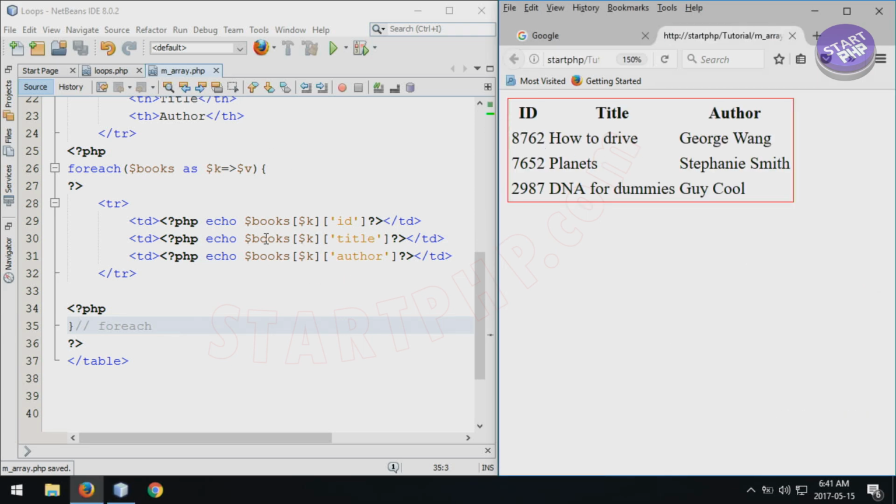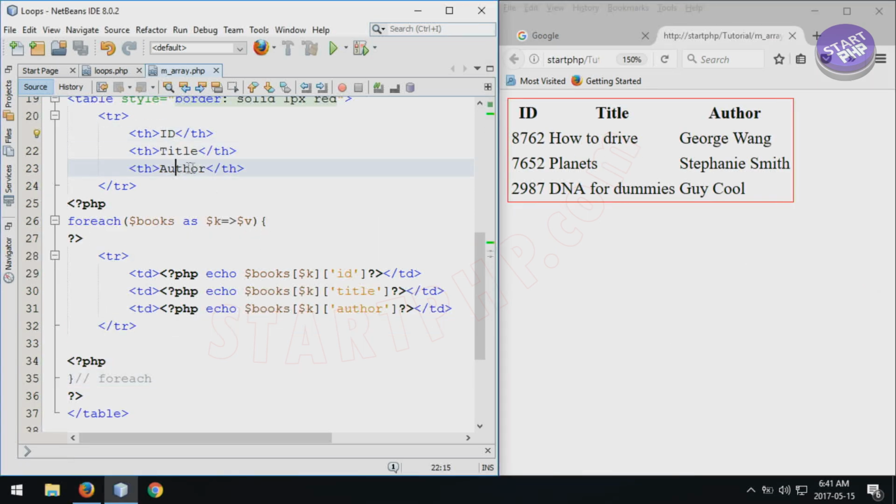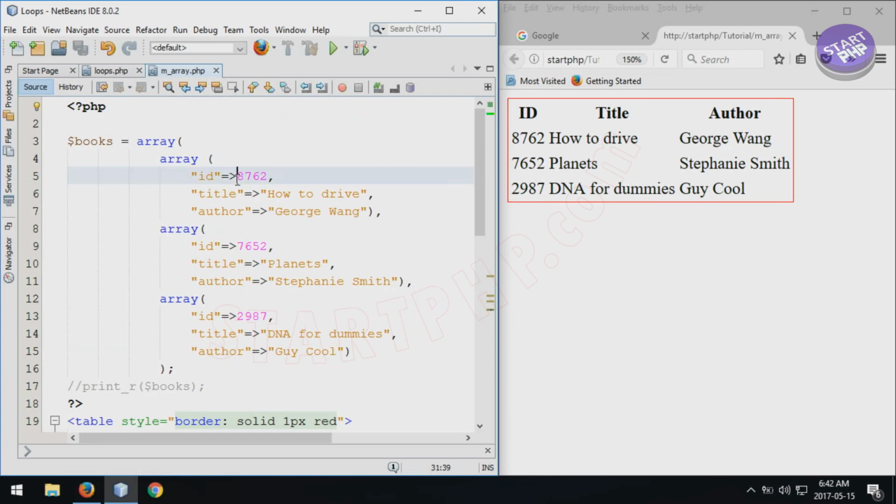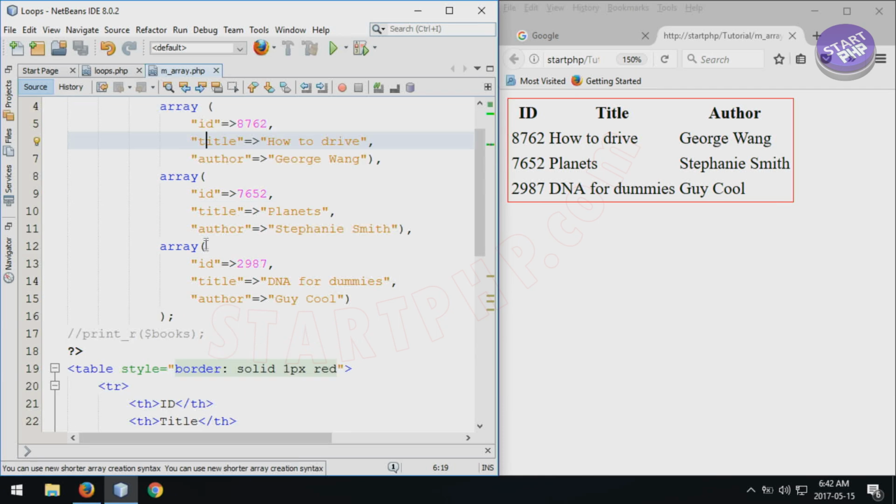So here, this is the text ID, title, author that I put here, because I put table header th, so it's already bold. And these are the values. As you can see, we can access it with $k, which is the key, and then we say go with the 0, get the ID. Go with the array with the key 0, get the title. Array with the key 0, get the author, which gives us these 3, and then so forth.